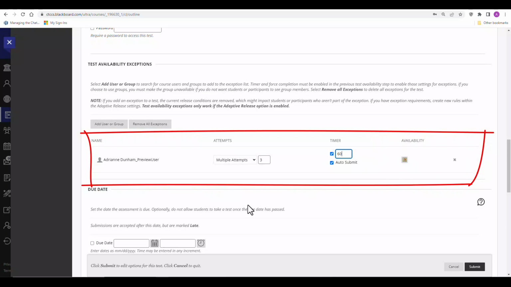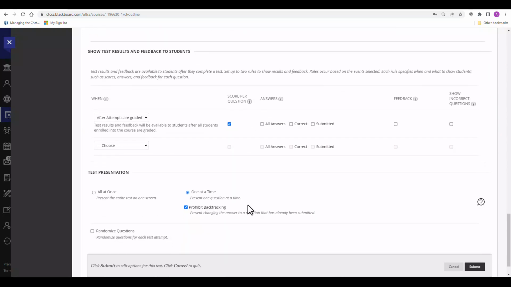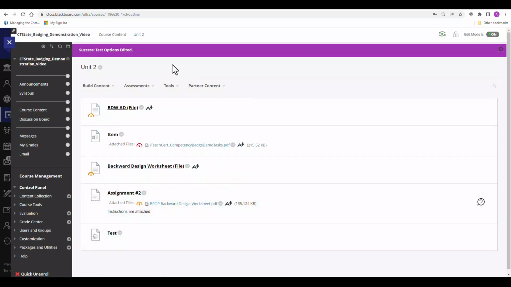Once I've adjusted those settings, I need to make one more adjustment. Under test presentation, I'm being asked to change or select the option that will allow me to randomize my questions. So I'm going to put a little check mark next to randomize questions, scroll all the way down to the bottom right, and choose submit. I have my purple status bar at the top, and now the last section from the test section of the task list is to enter my student preview mode.